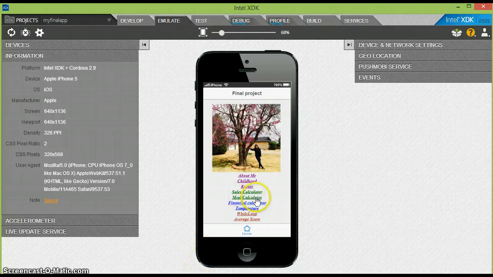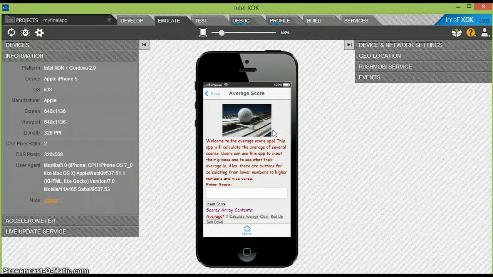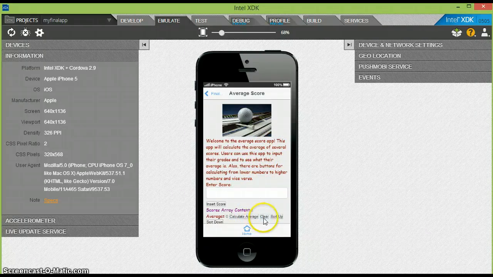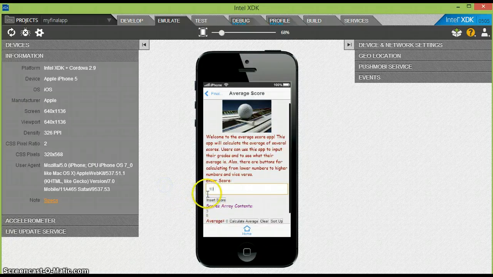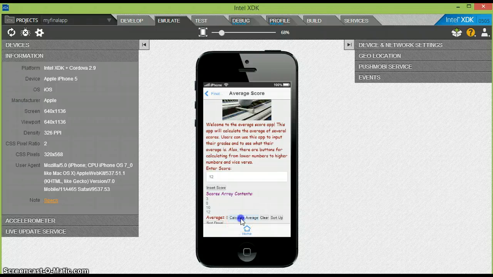Okay, so our last app is the average score app. With this, the user can input any collection of values to determine the average. You can see there are buttons: calculate average, clear, sort up, and sort down. For example, if I put 3 and insert it, then 10 and insert it, and 12 and insert it, when I click calculate average, you can see 8.25 is calculated.